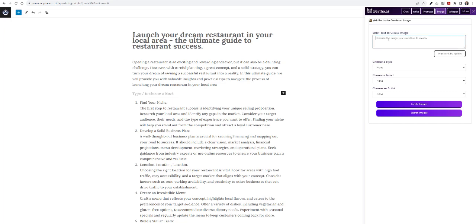So restaurant design around, let's say, Mediterranean. Now, I always get this spelling wrong, but Bertha will help me out with that. Let's have a look. Restaurant design around a Mediterranean cuisine. I want it to be hyper realistic, so let's do a colon, hyper realistic, modern design, and colourful. Let's have a look, see what we get.